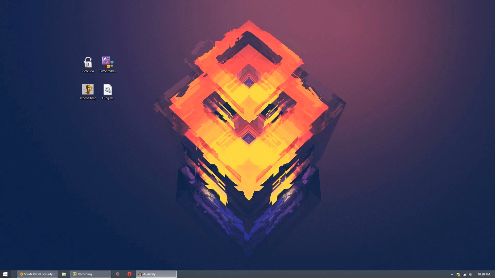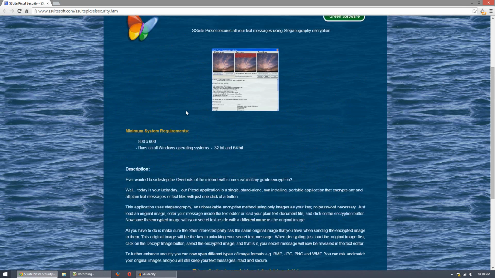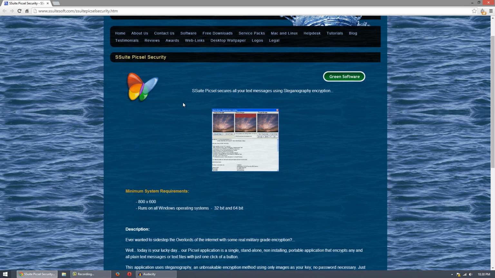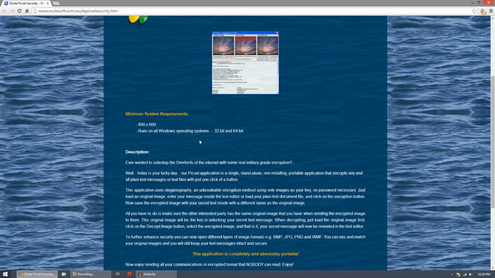With today's video though, like I said, we'll be encrypting a message into a photo. And to do that, what you want to do is head over to this website below, which is this website right here. It's a pretty cool little software called Pixel Security. Now Pixel Security works with pretty much any computer that runs any version of Windows, as well as you have to have a monitor of 800 by 600, which is again extremely low. Actually, most phones today are way above that.